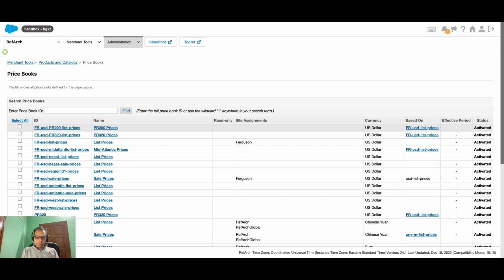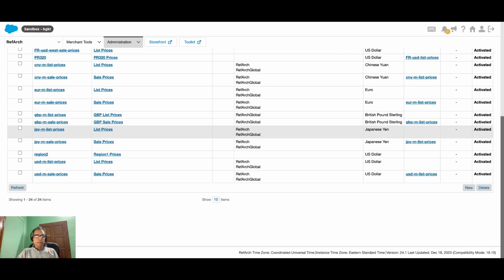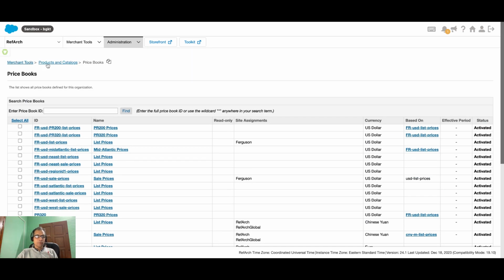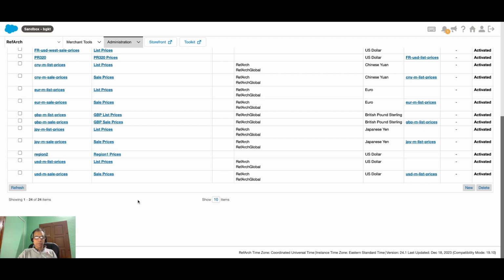And the price is configured in the price table, which we call the price book. If you go into the merchant tool, Product and Catalog, and the Price Books area, you will see a bunch of price books which have been created to support the storefront. Now, in this one, we have one price book, USD list prices, which is being assigned to the RefArch storefront.